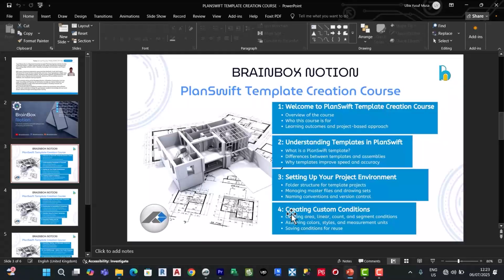So moving to lesson 4. Under lesson 4, we have creating custom conditions. We are going to start creating custom conditions, which is creating area, linear, count, and segments.